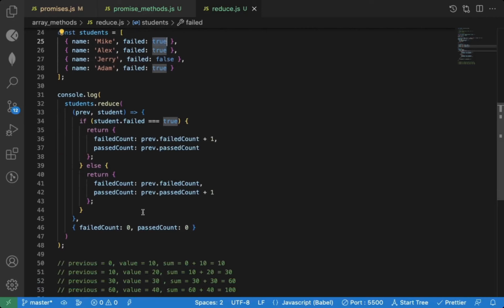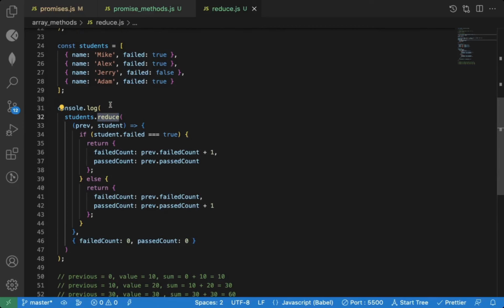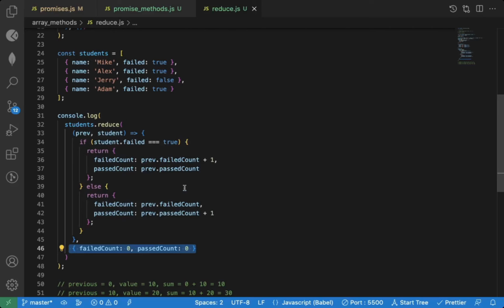You need to remember that you need to provide an initial value, and that you always need to return something from the reduce method. You decide what you need to return from that particular reduce method, and based on that, you provide the initial value. And you need to remember that reduce method always returns a single value.